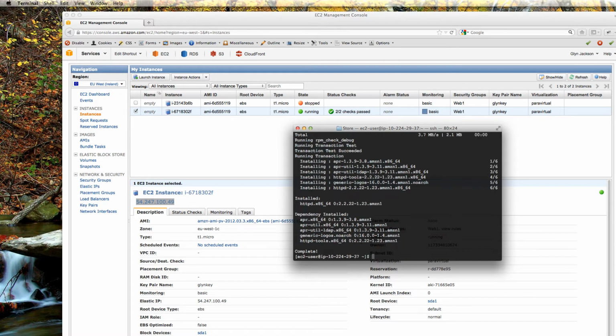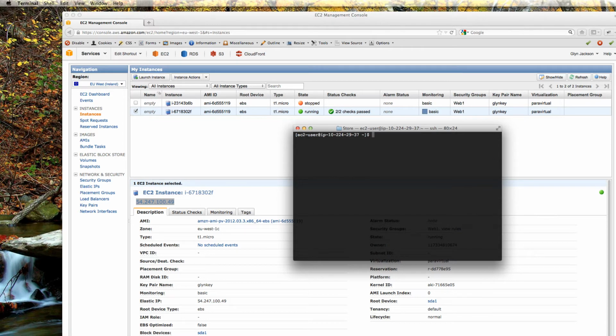Just ask you if you want to. Okay, so once that's complete, there's a couple of things we need to do. I don't think by default Apache is running, but the one thing we do want to do is make sure Apache starts up every single time that this instance is restarted or if we stop it.